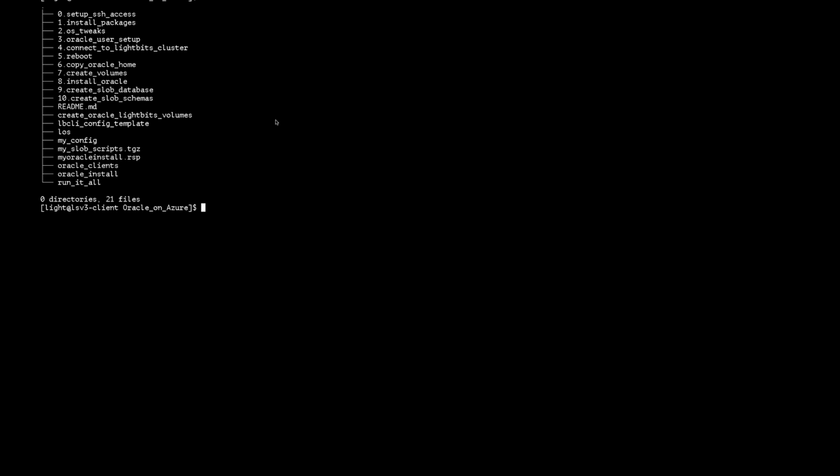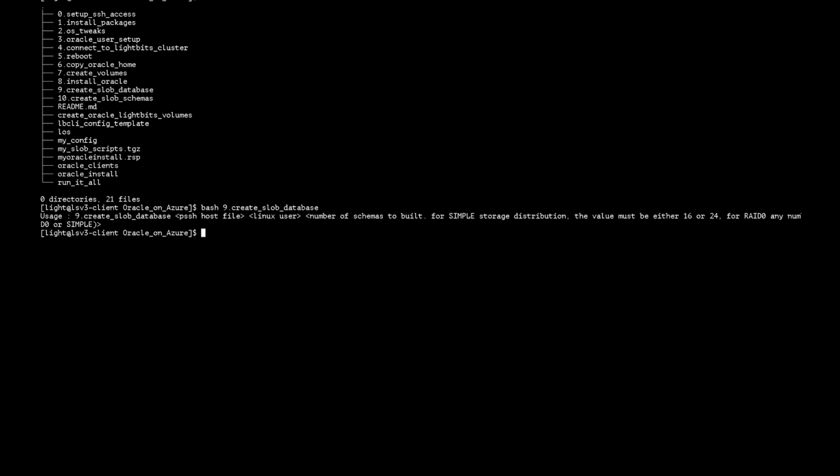So now that we have Oracle software installed, we can actually create finally an Oracle database. We're going to use the ninth script in this group of scripts. And again, what this will do is just a normal Oracle creation of a database. It's using the create database scripts from the SLOB tar file that we've previously downloaded.